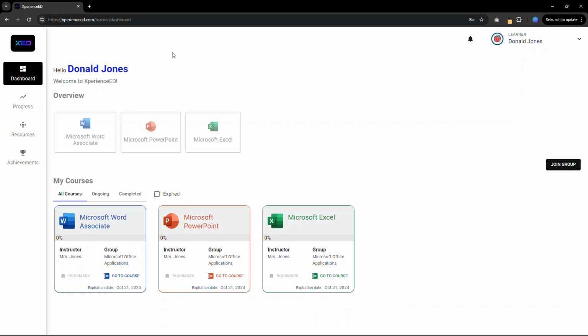Now over on the far left-hand side, you'll see that we've got the XED icon, and then down below we've got Dashboard, Progress, Resource, and Achievements. So these are the different options that you can move around within your account. And in the center, this is where you're seeing the overview.